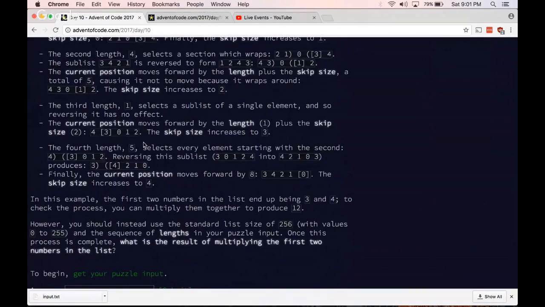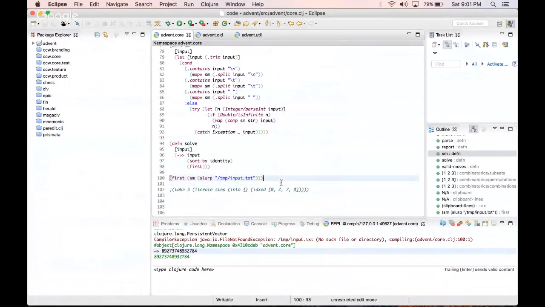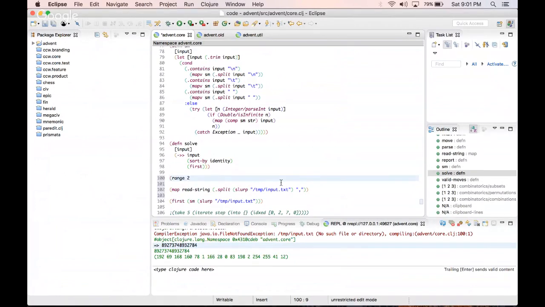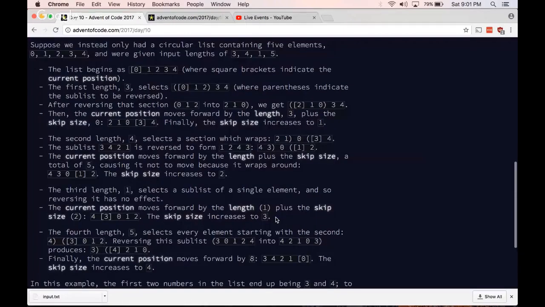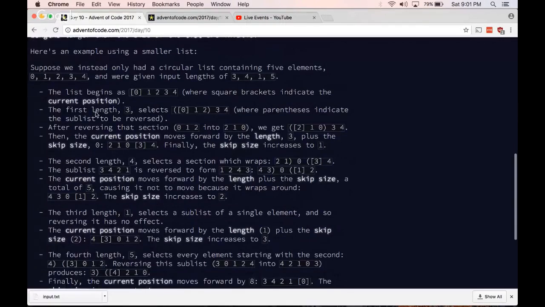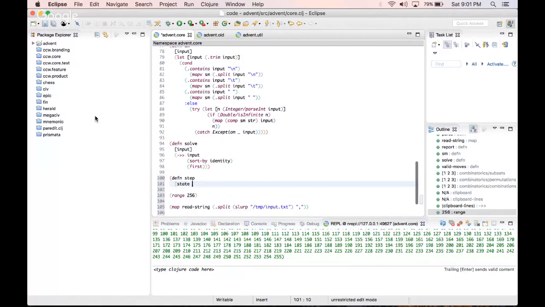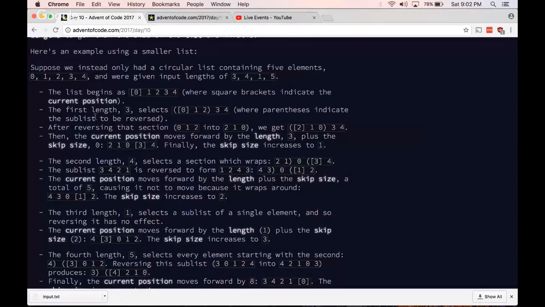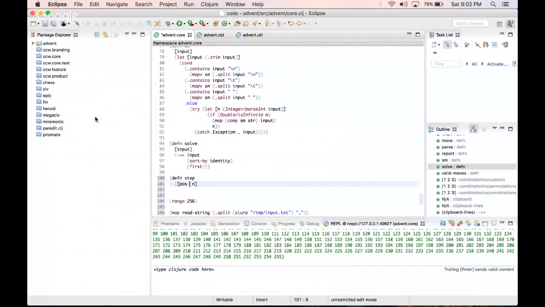Standard list size. All right, so in the first case, let's maybe slurp this, split it by commas, map read string. I get these numbers here. And then we want to talk about range 256. Okay. All right, so this does seem to be like we have a state and a next. Where state being a position and, I don't know, some collection here.